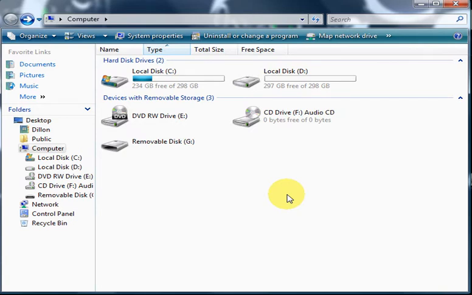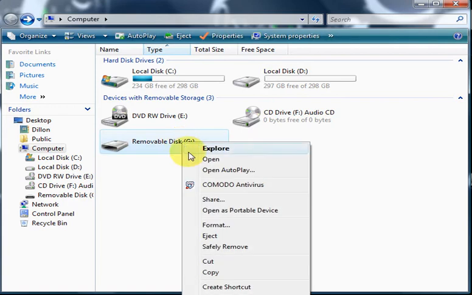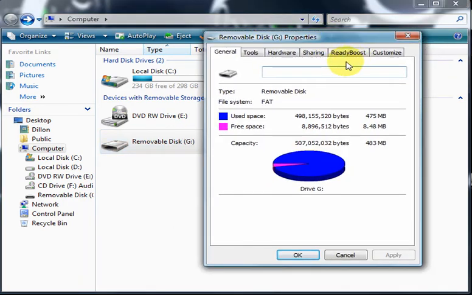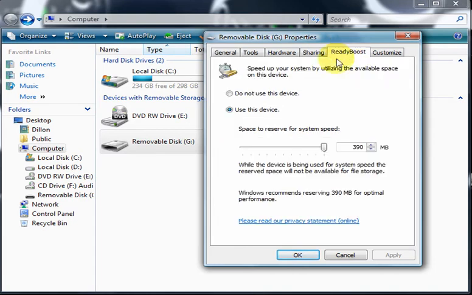If that doesn't pop up, then you can go to My Computer, right click on your removable disk or whatever name it's taken, your USB, go to the ReadyBoost tab, click Use This Device, and set how much space you want to reserve for it. I have it all the way up because I'm not using the drive for anything else. It really can't hurt. If you have a great system, you might not notice it. If you have a low-end system, some people have said they notice it. Try it out, see if it works for you. It can't hurt.